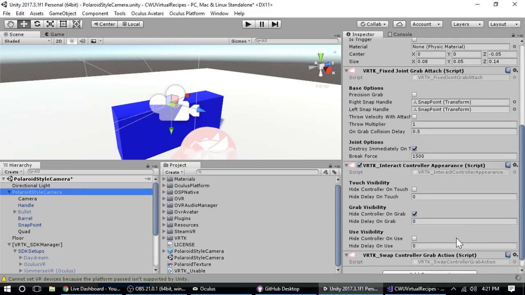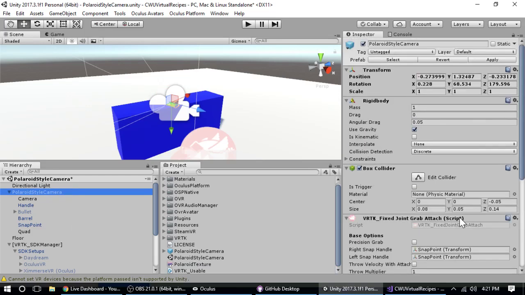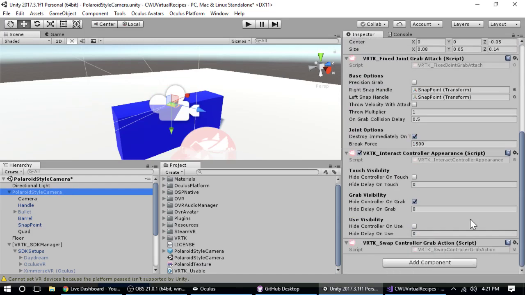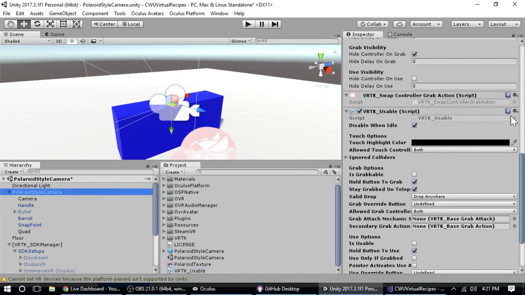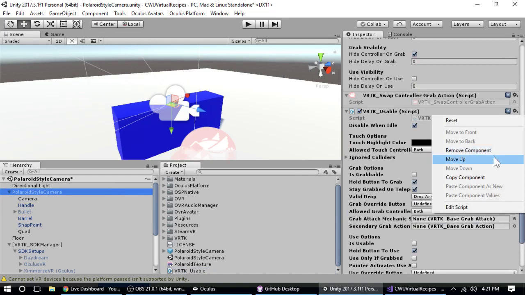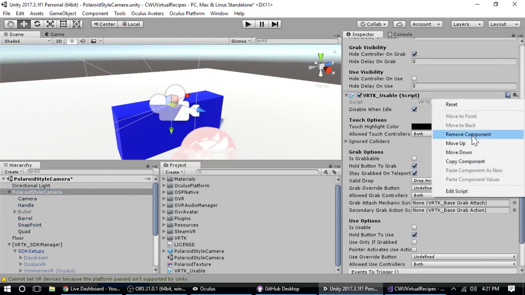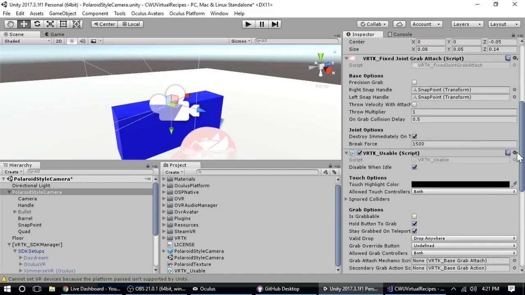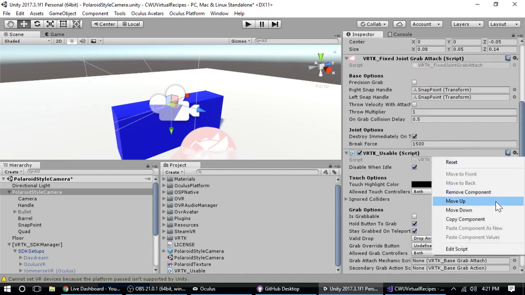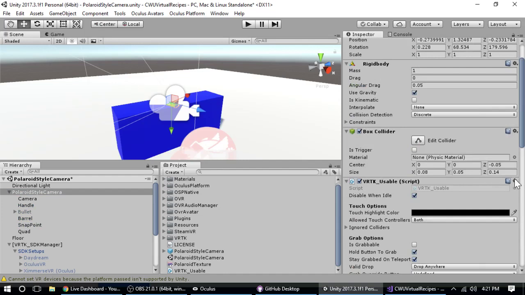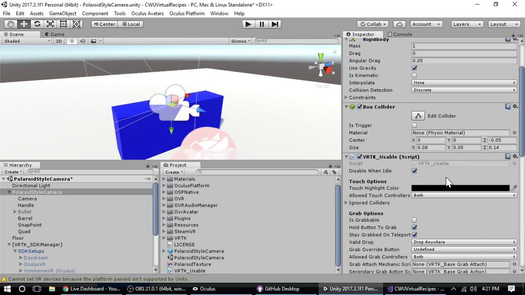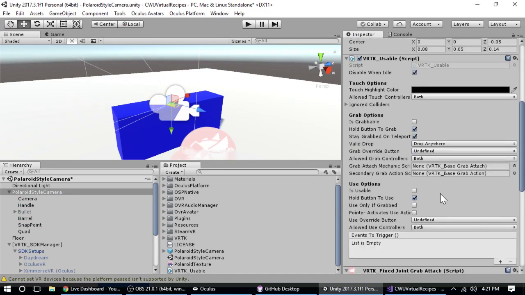Going to go ahead and actually add. Come on. There we go. Move it up. I don't know why that breaks the instance, but all right, cool. VRTK usable.